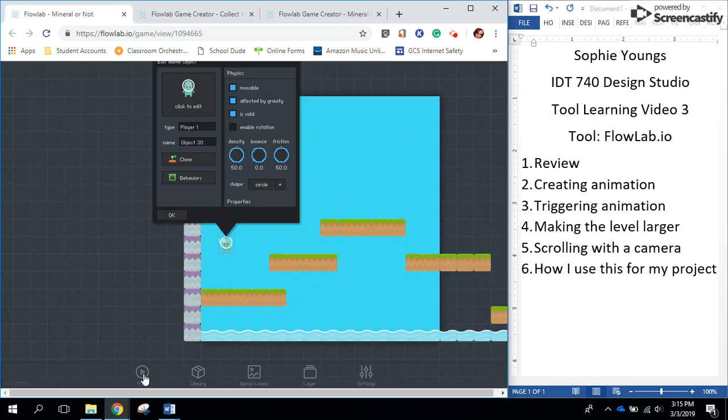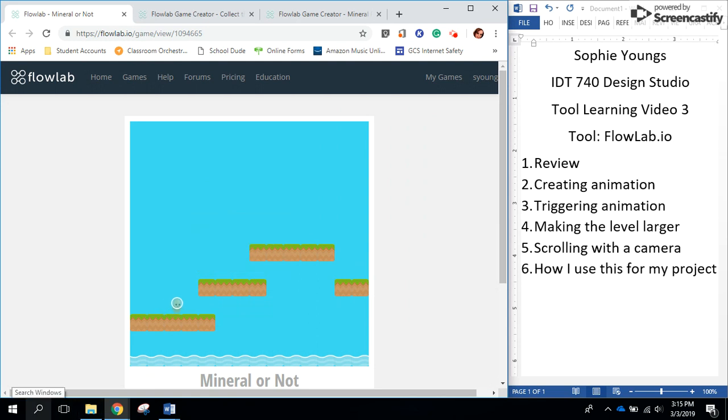Now we can test it. And here he's walking. He's a cute little walking astronaut guy. Jump, jump, jump. Now he's got a choice. He can go the hard way or he can go the easier way. Jump. And now he can't walk off the edge of the world. Yay! And that's scrolling with a camera.